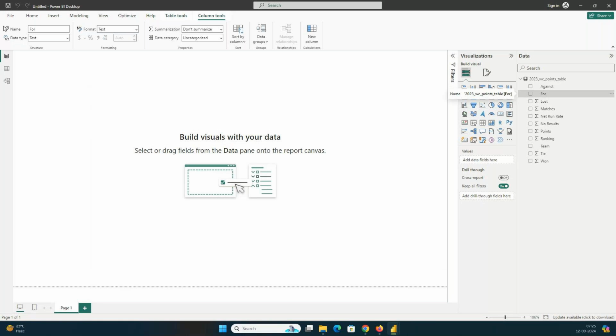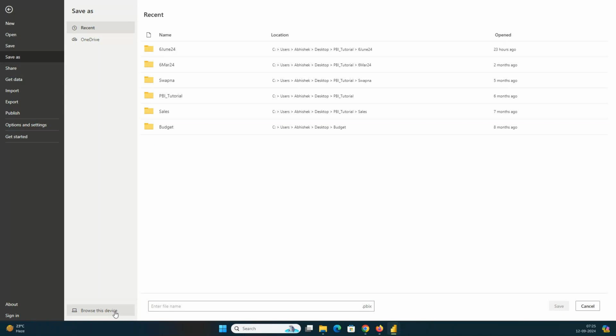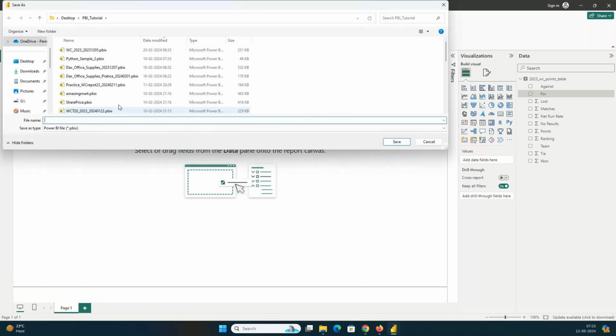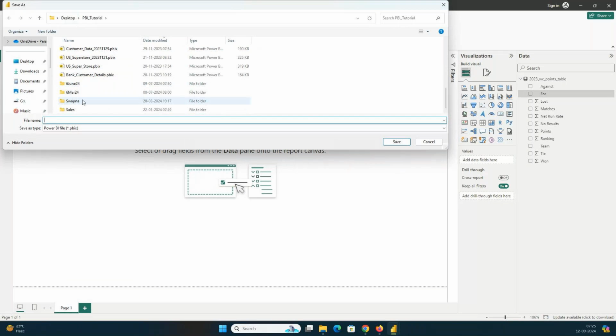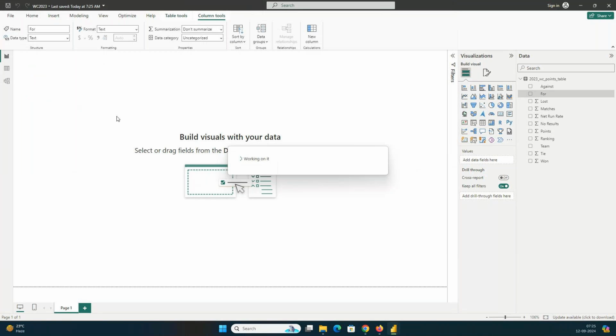Now you can click on file, click on save as, and browse any folder. In PBI tutorial, I'll create a new folder for you guys. Today it is 12th September 24, and we are trying to analyze 2023 World Cup data. Click on save. Okay, this is how you connect a file and you save a file.